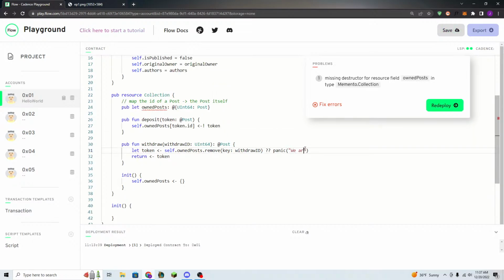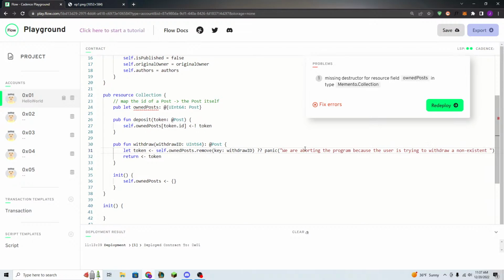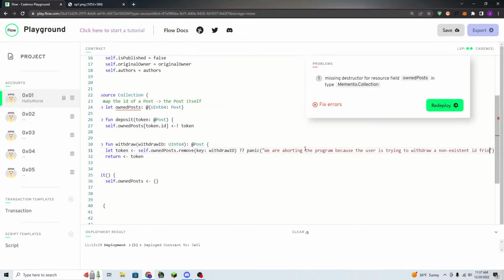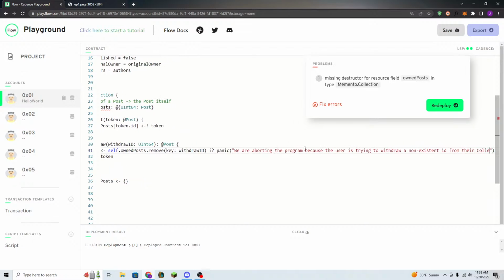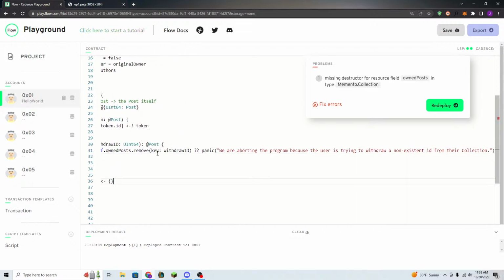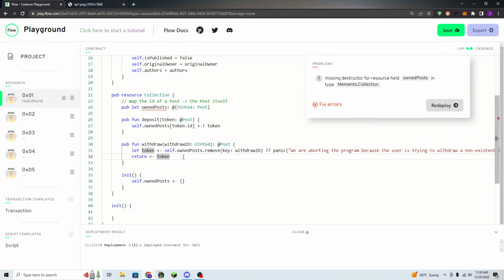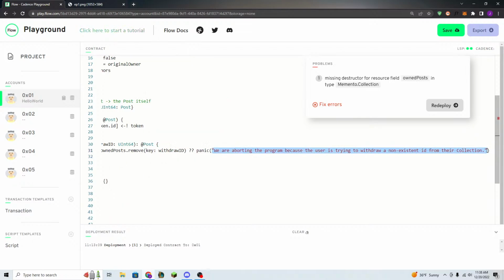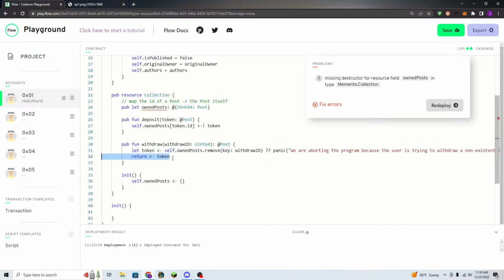So we are aborting the program because the user is trying to withdraw a non-existent ID from their collection, right? So now instead of going into this code and seeing, sorry, force panicked, it'll now say this whole error message, and then we can obviously go back into the code and know exactly where that came from. So it's very helpful.